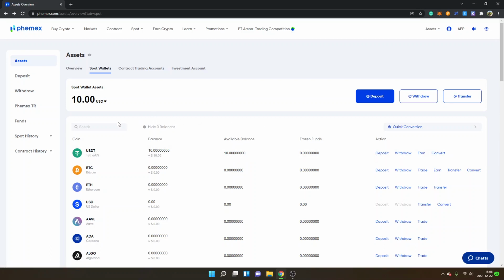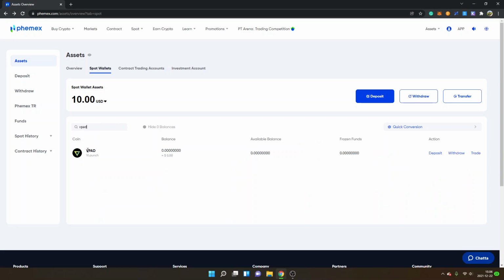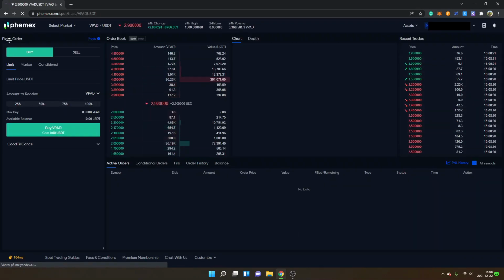When you have USDT available, you can look for the search box right here. Then you can type in VPAD and then you can see VPAD VLAUNCH and then you can click on trade. And when you are inside trade, you can see place order, you can see the order book, and you can see buy right here, you can see limit. The easiest way is to click on market.